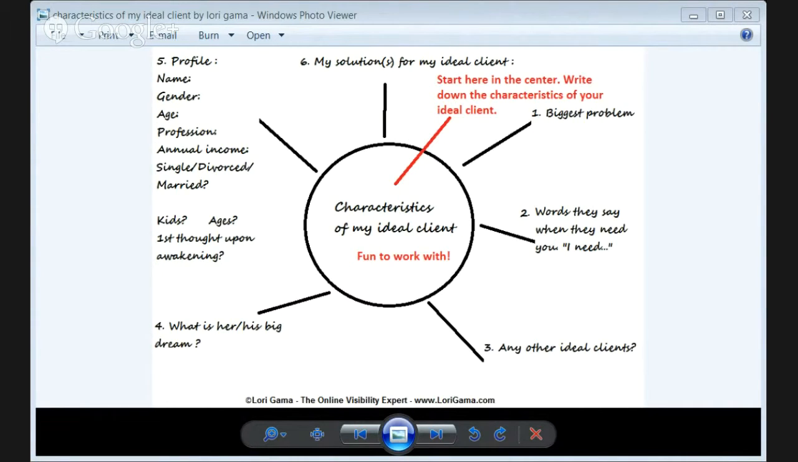And then one last thing is just think of what is their first thought upon awakening. What's the first thing that pops into their head when they wake up in the morning? Usually we have a barrage of thoughts that begin to hit our minds when we wake up. Some people have made a very good habit of immediately thinking of things that make them feel grateful. What are they grateful for?